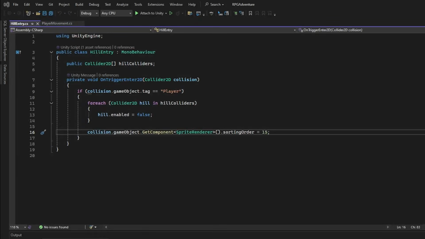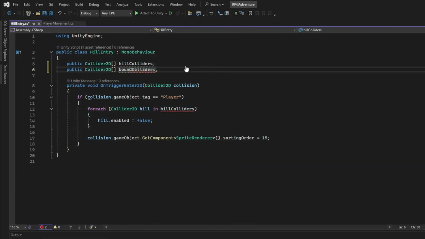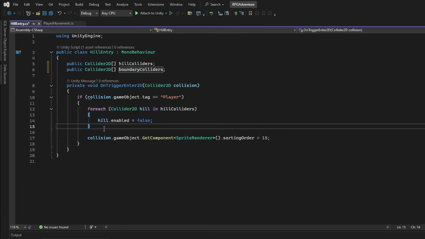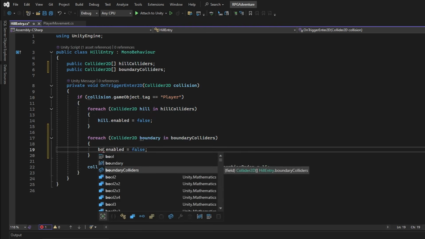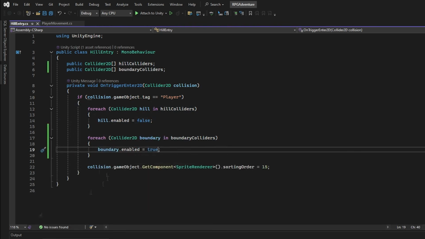We need to add a copy of our hill collider, and this one is going to be boundary colliders. We can now duplicate this for each loop. And now for each collider 2D, let's call it boundary. We need to enable the boundary.